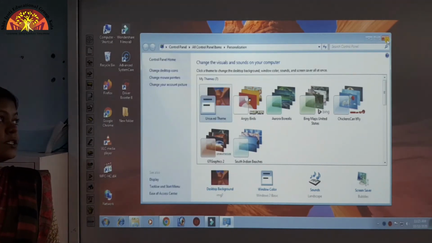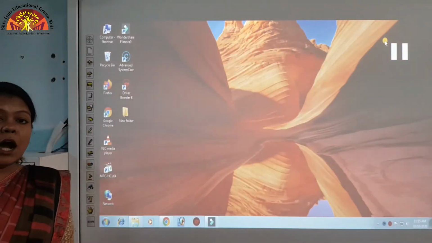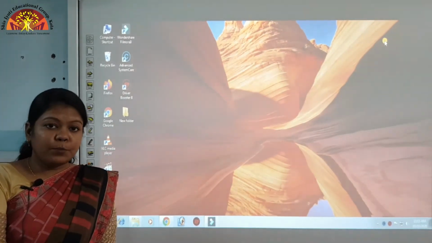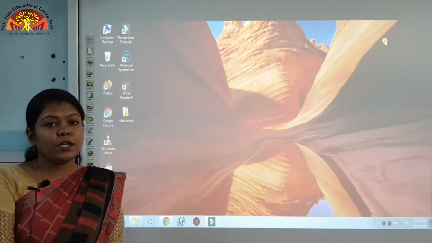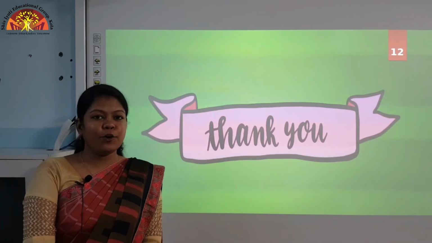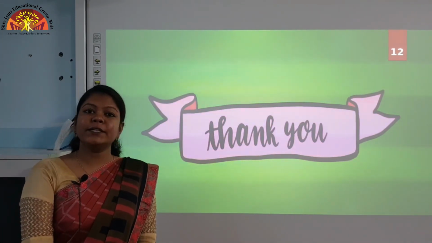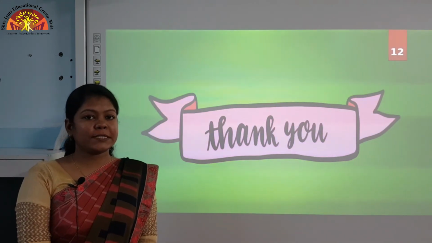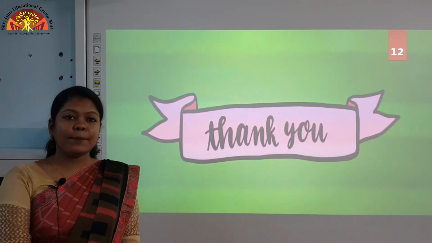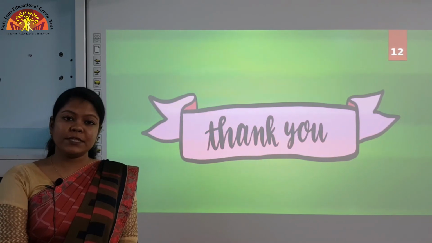Okay, students. So this is the practical of how to change the wallpaper and how to set the screensaver in your desktop. Students, I hope you have understood how to change the wallpaper and how to set the screensaver on your desktop screen. In the next video of this chapter, we will cover the remaining topics of this chapter.